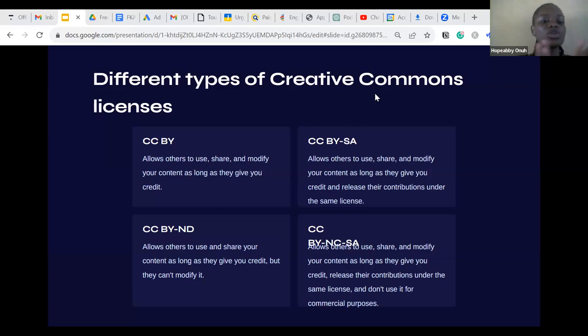You have to publish it exactly the way it is, like that. CC BY-NC-SA. NC means non-commercial, and SA means share alike.